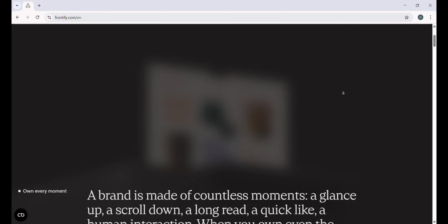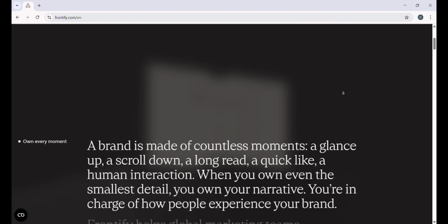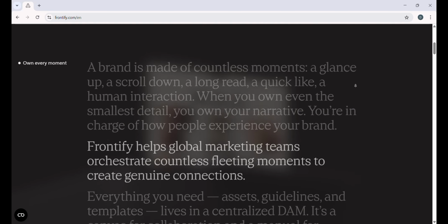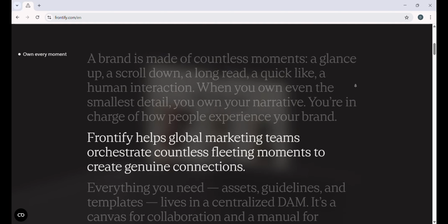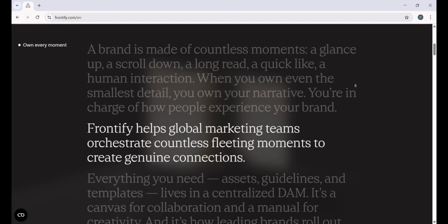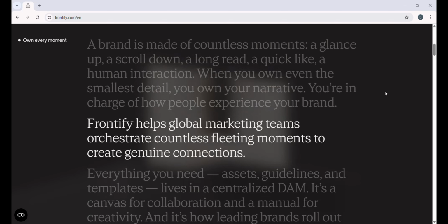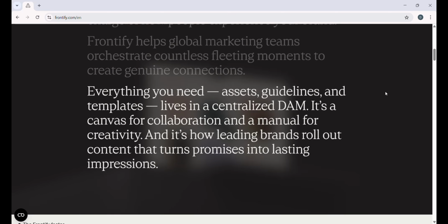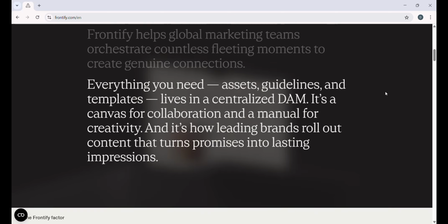Once you have signed up, you'll be redirected to the main dashboard. This is where the real magic happens. Frontify will automatically create a sample brand space for you, typically labeled Mono Brand, which you can fully customize or replace with your own. To create your own brand space, simply go to the top right and click on New Brand.